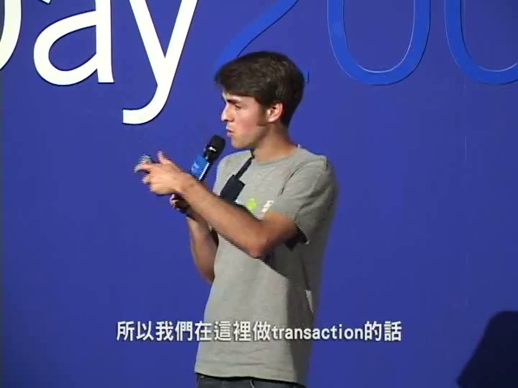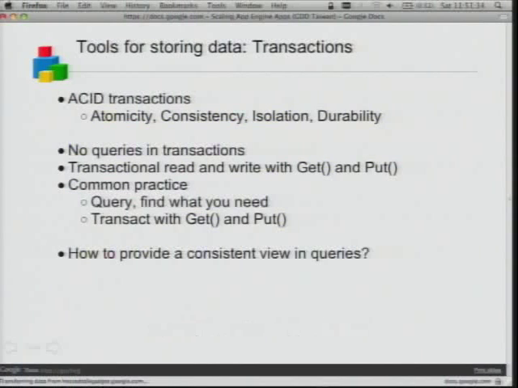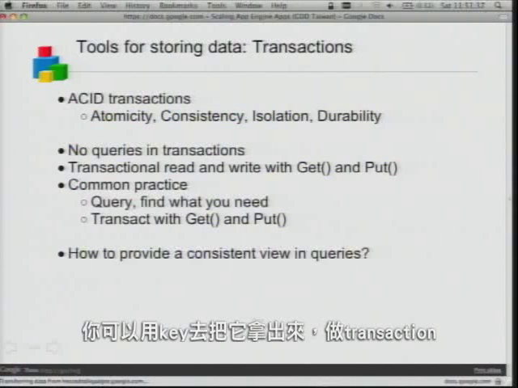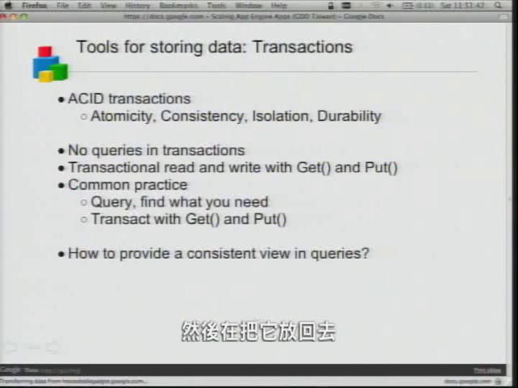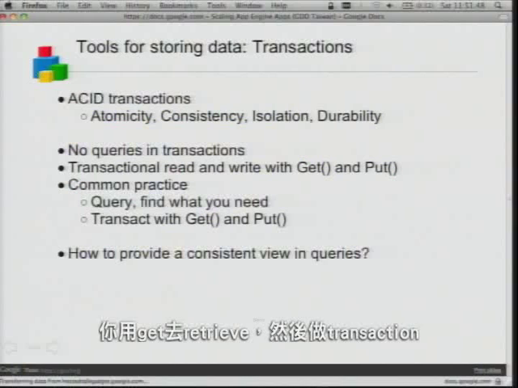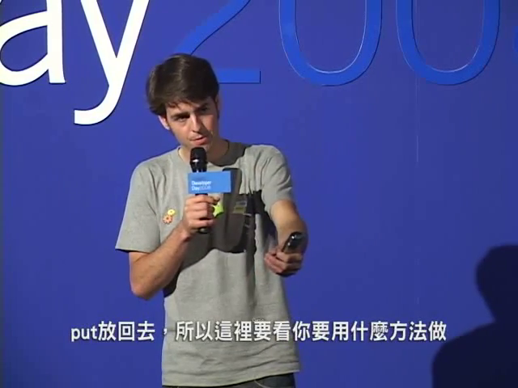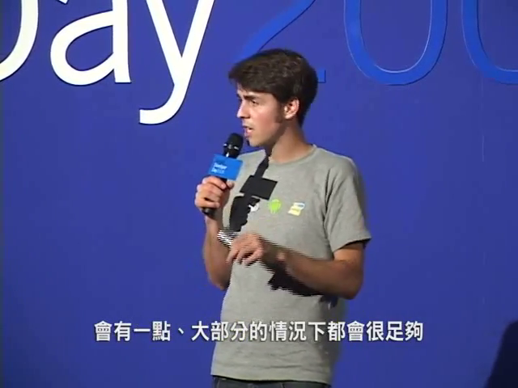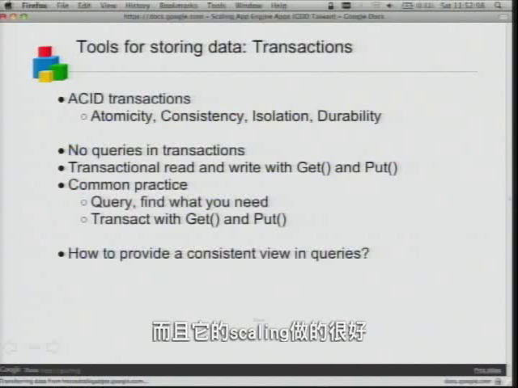So the way that we let you do transactions is with get and put. You retrieve an entity by key from the data store, and then transact on it, and then put that entity back in. So the common practice you see is someone does a query and finds the data that they want to use. Then they do a get to retrieve it, then they start a transaction. They do a get on that data again, modify it however they need to, and then put it back in the data store. So there's a little bit of waste there depending on how you do it, but in a lot of cases it's just as efficient. And that's what lets us do this wide scaling that I'm going to explain.